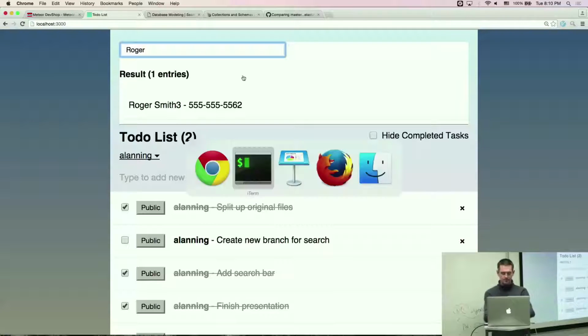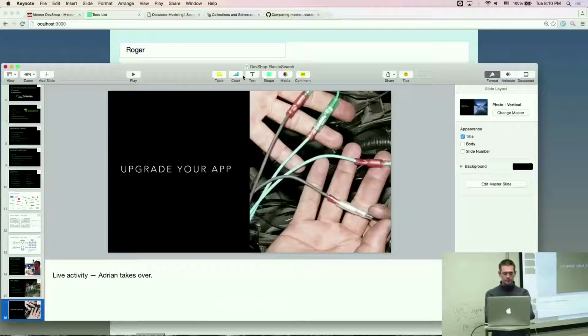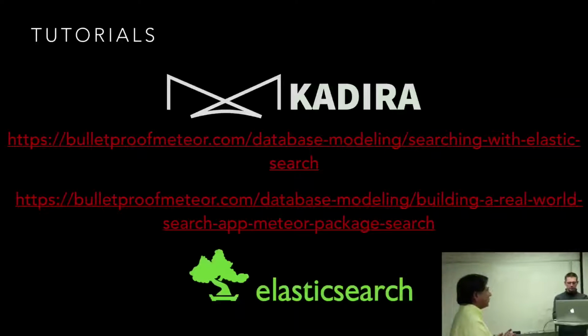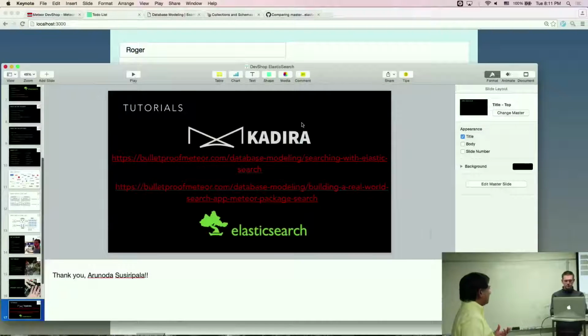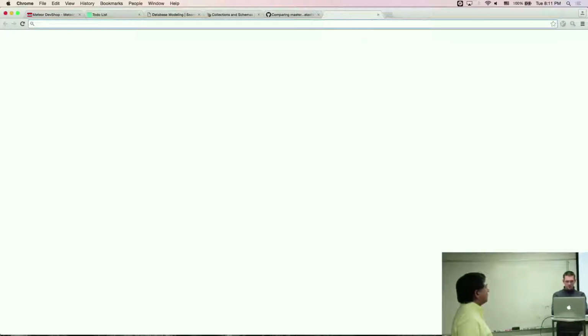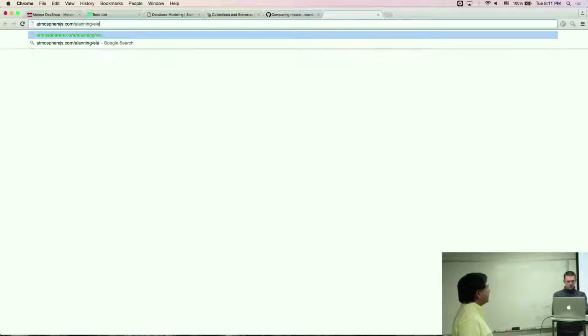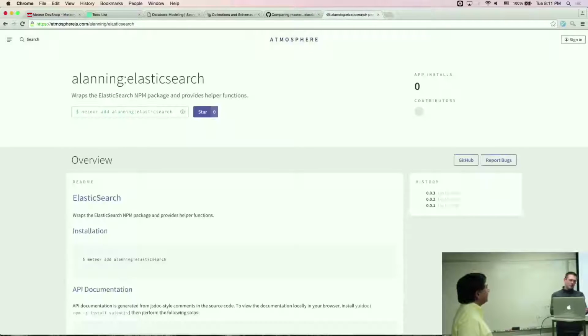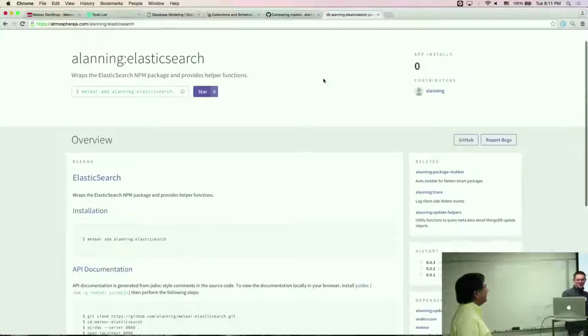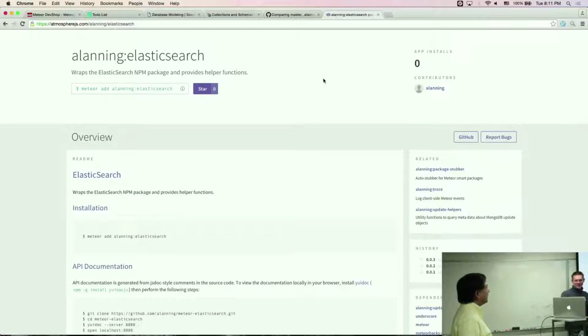Right. So one of the things that should be clear about here is Adrian actually built a new package to make this a little bit easier. And what's it called? Yeah, so let me go back over here. ElasticSearch Meteor, Meteor ElasticSearch, something? Yeah, it's just creativity, not the most original of names.